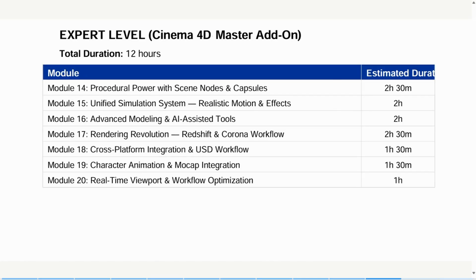In the expert level, we'll be looking at scene nodes and capsules, unified simulation system, AI assisted modeling tools, Redshift and Corona rendering, cross-platform integration and USD workflow, character animation and mocap integration, and real-time optimization. You should know that these are professional studio level techniques used in top 3D pipelines.